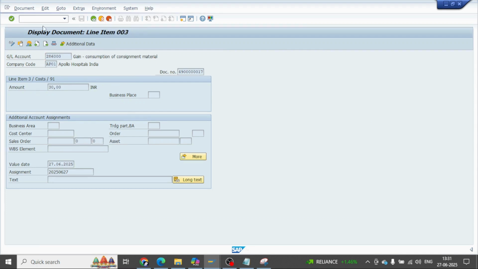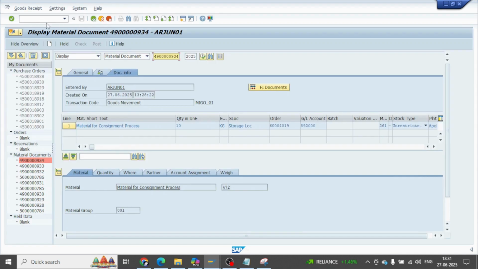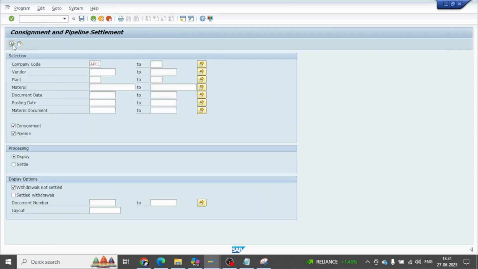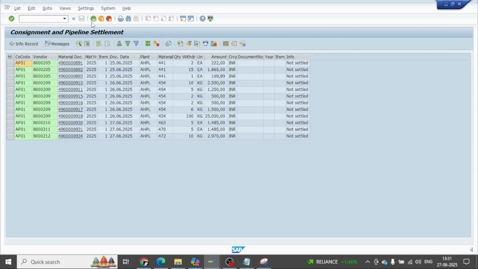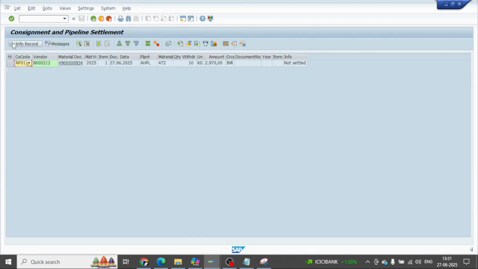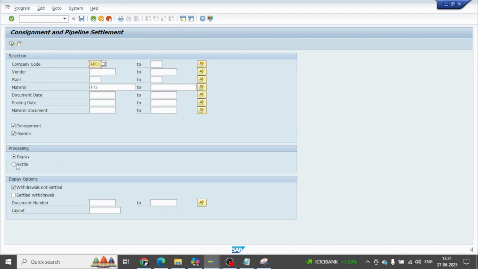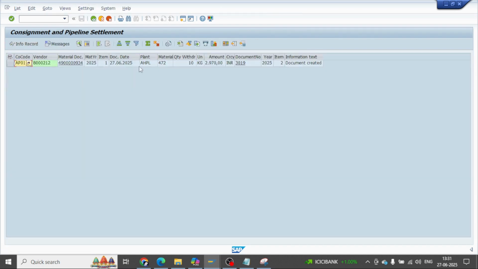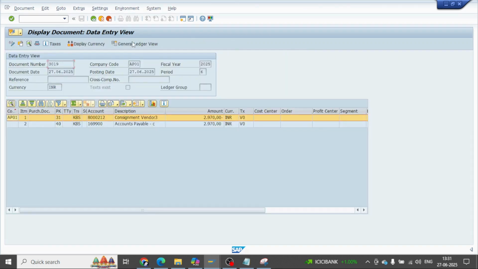If you see again in /MRKO, so display. Okay, sorry. So let's give your material. Yes, get it. You see now 10 quantities are not settled. Let's settle this also. Document created. Okay, you can see the document. So here KBS, right? Consignment account is credited, accounts payable is debited.